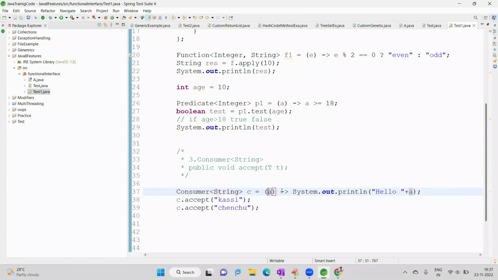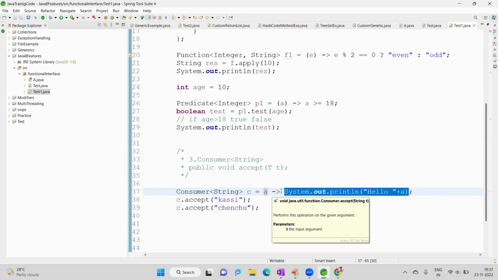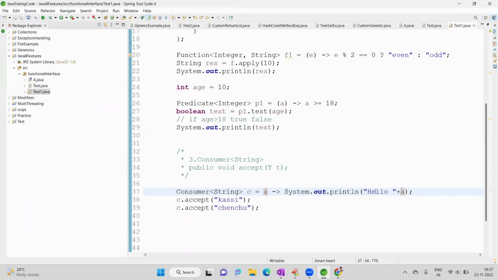If you have only one variable, here only one variable, remove the open bracket and close bracket also, fine. This is also valid. And in the body part, if there is only one line, we don't need to take curly brackets, open and close. Just print the value. This is fine.